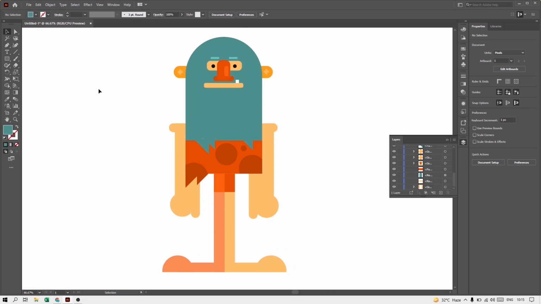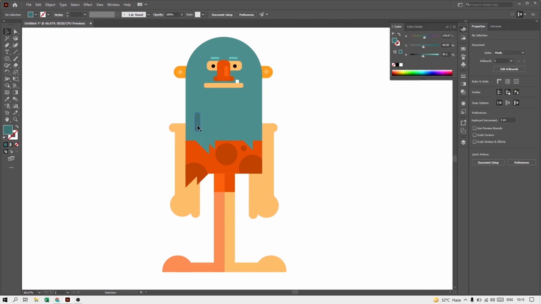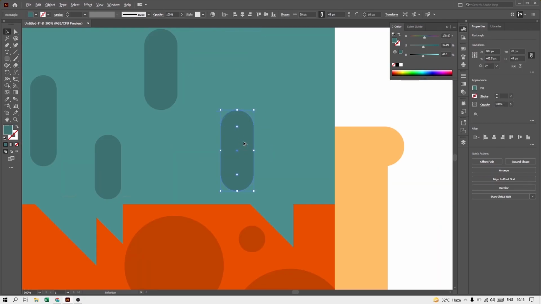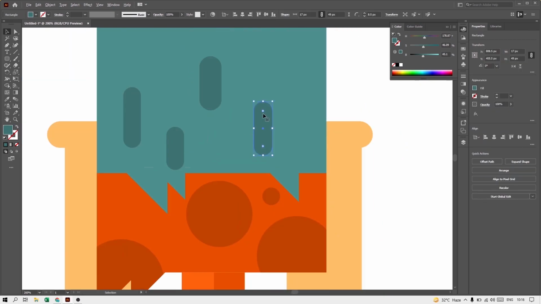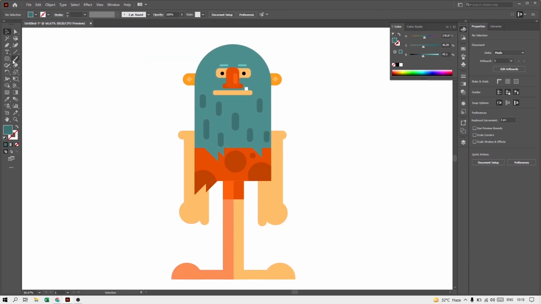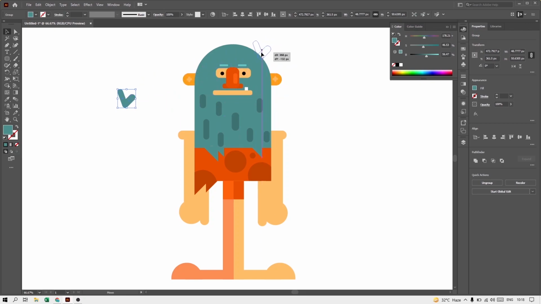Now to decorate a little bit, you can take the rectangle tool and draw some rectangles. Now to make the hair, you can take the rectangle tool, draw a rectangle, take the selection tool, and rotate it a little bit. Put this here. You can rotate this one also. This is looking fine. You can change the color, press Ctrl G and place it.